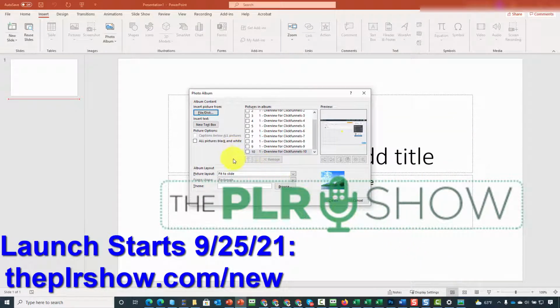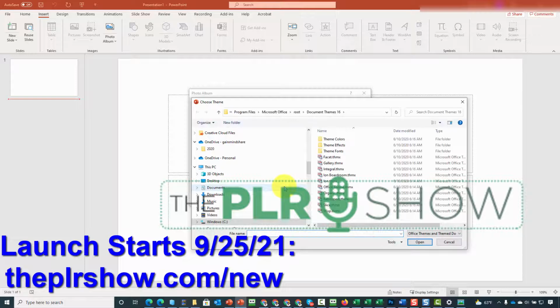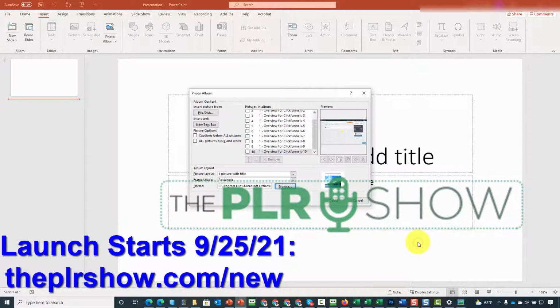What we're then going to do is we're going to make sure that the picture fits into the slide, and we're going to make it so that it's going to be one picture with a title per slide. We're then going to make sure that we use a specific theme. If we click the Browse button, if we want a plain white background, we're going to use the Office theme. What we're then going to do is we're going to click Create.